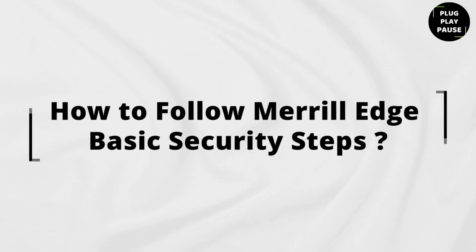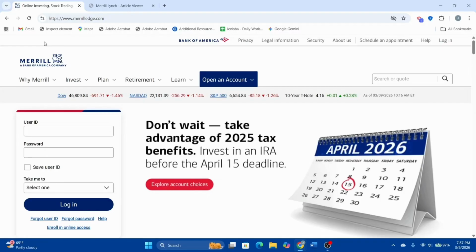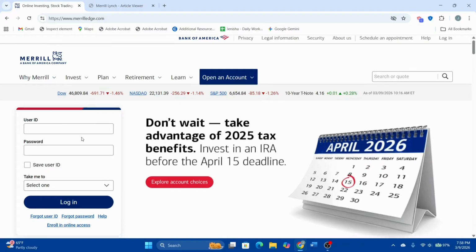When using your Merrill Edge account, it's important to follow basic security steps to protect your investments and personal information. So in today's video, we are providing you with a very simple checklist based on common security recommendations used by Bank of America and Merrill platforms, so you can just go over and follow this method.